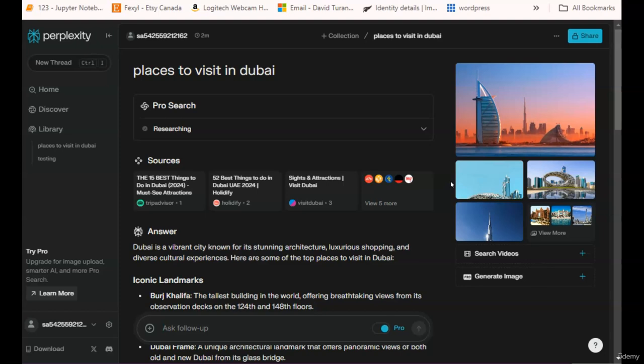In the next lecture, we'll start using these features in detail, beginning with advanced search techniques. So stay tuned and get ready to elevate your research with Perplexity AI.